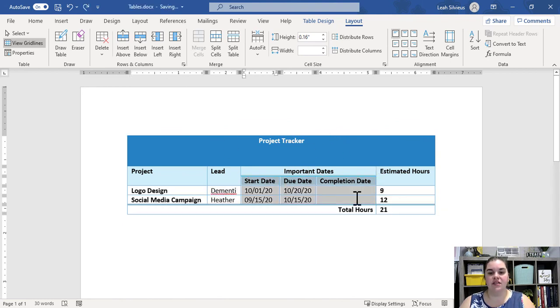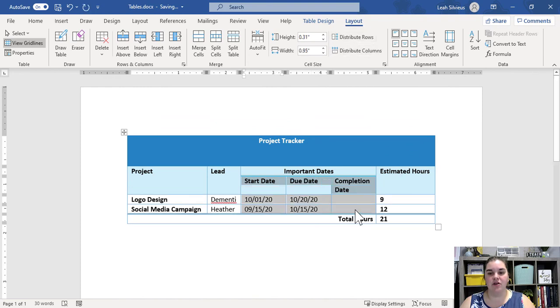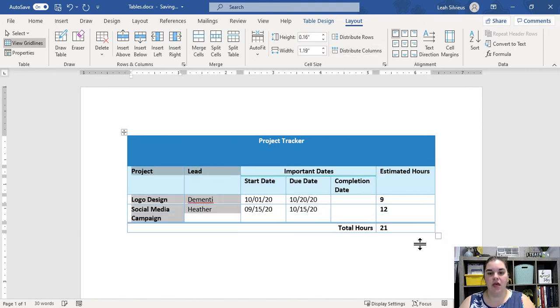So I could take start date, completion date, and so on and distribute those columns inside of there and even those out. And then you could manually adjust them, or distribute columns here and so on and so forth to get more of an even table look to it. So note that important dates or merged cells affect these things, but at the same time, they can be utilized and can make a table look nice and organized.